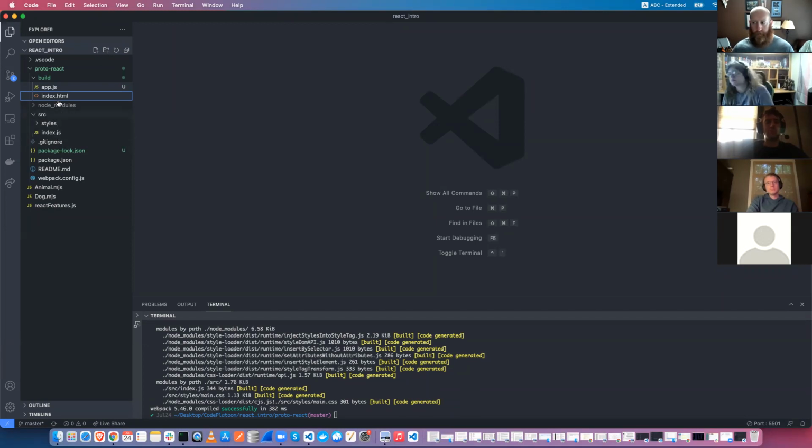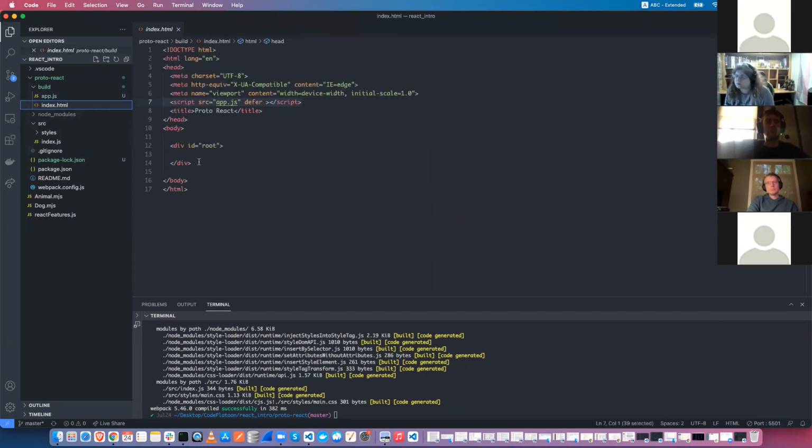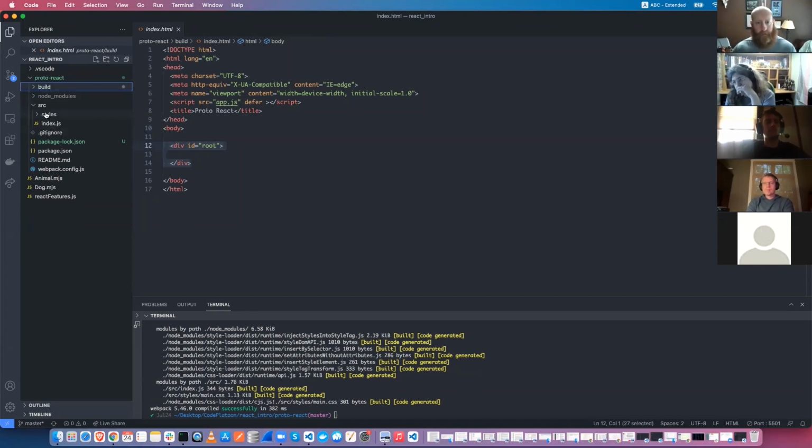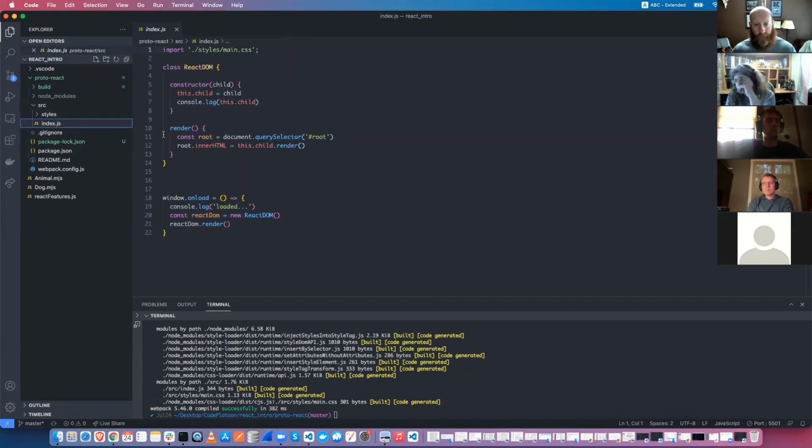If we look at our index.html, we have this one div, which is preloaded in there. When we get to React, you'll see that React does something similar. So we have this kind of root element, which has an ID of root. And then if we go into our source folder, which is where we're going to be actually writing the code for our application, we have an index.js, which is going to be the main entry point for our code.